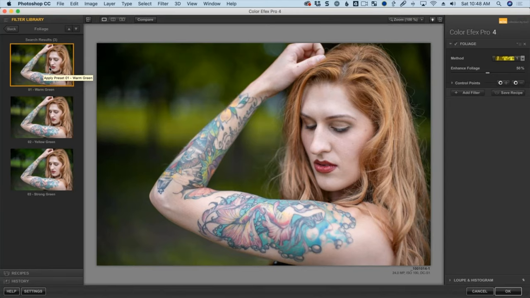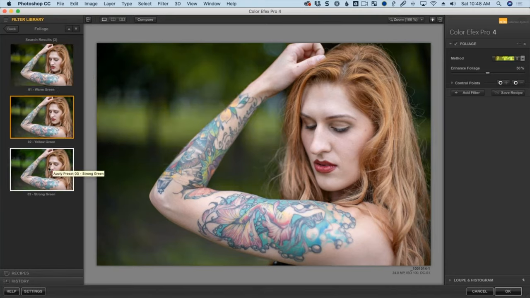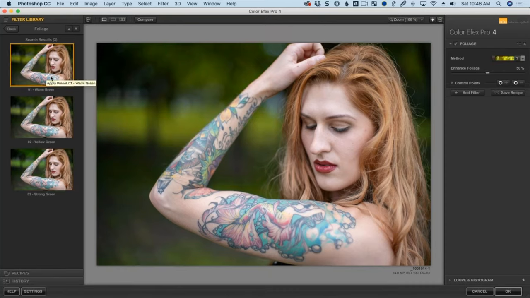And, you know, it's not going to always get it right, but in this case, it's done a pretty darn good job of it. So I can make my foliage a bit more warm and green, or a bit more yellowy green, or a bit more stronger green. And you can see different methods in here that you have to choose from, and you have a slider. So if I go to, let's say, warm green and really crank that up, you can see how much that has changed in the background.